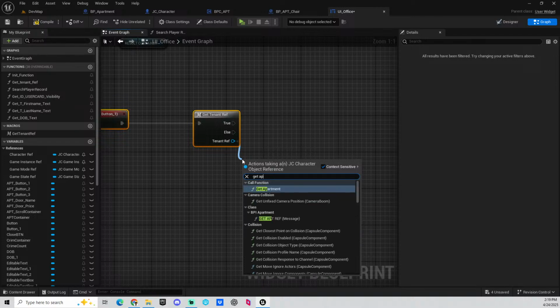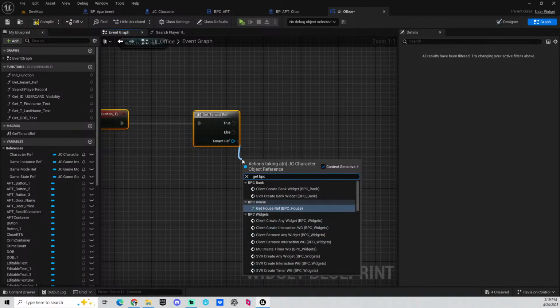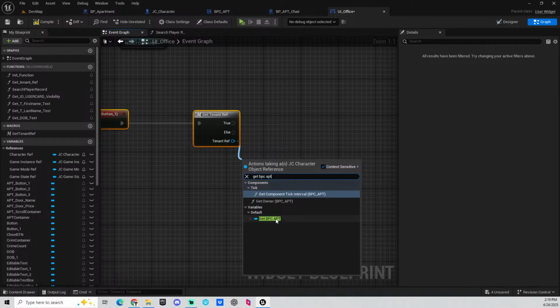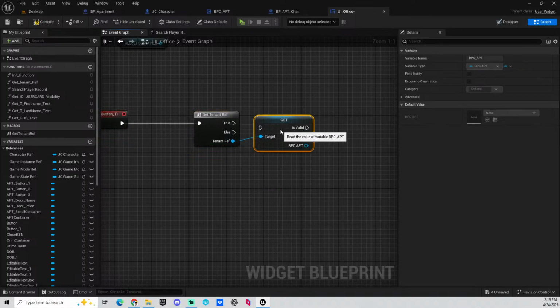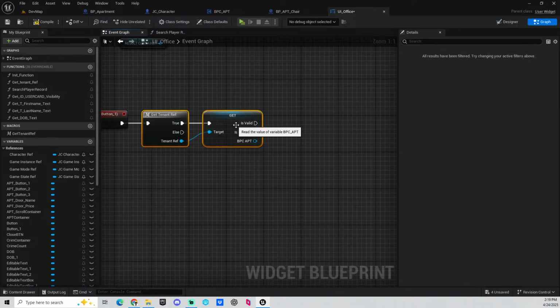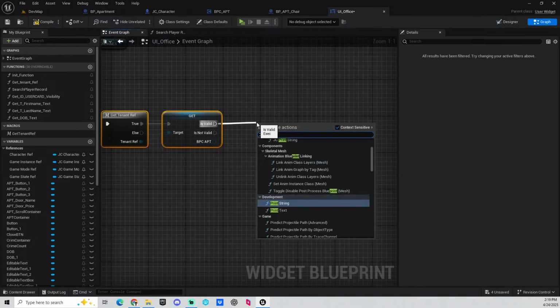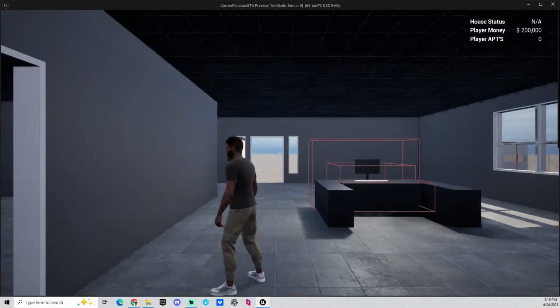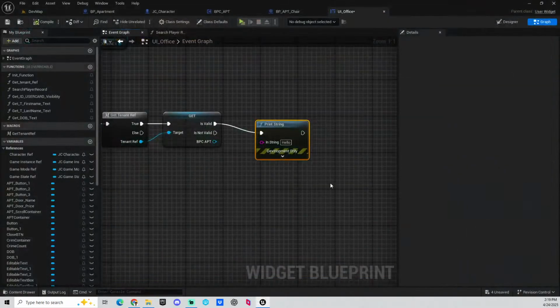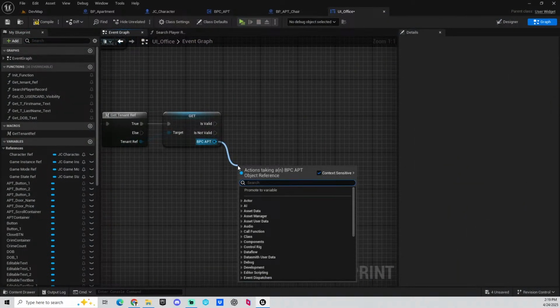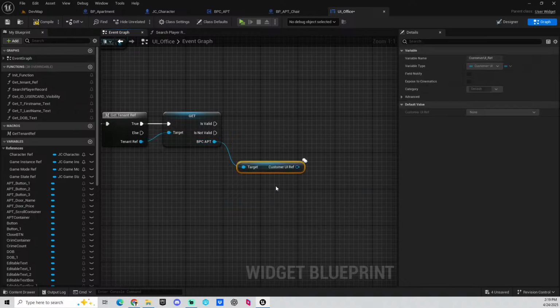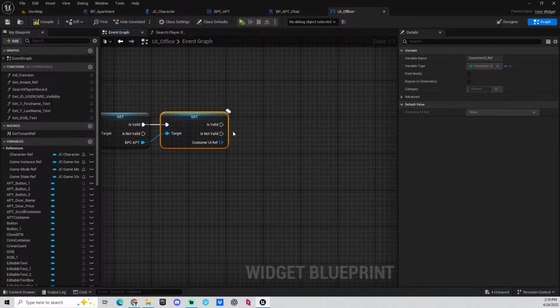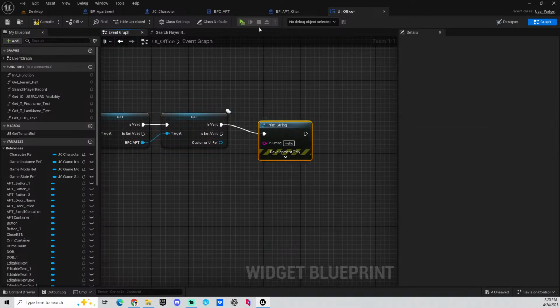Get the ABPC, ABT. I'm accessing their component. It's a print string if it's valid. Get the tenant, sit down. Okay, so I need to get customer UI and check to see if it's valid. If it is, print string. Now let's see again.